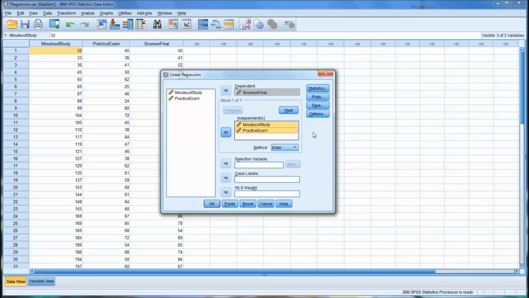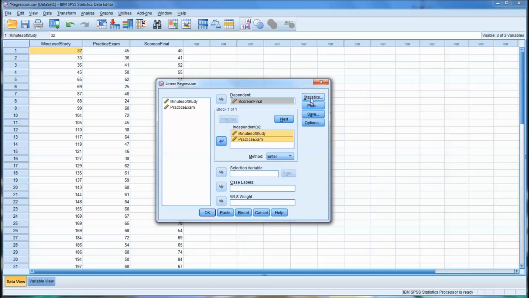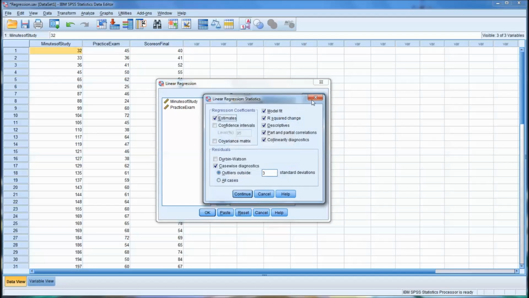So now we want to look through the different options that you can select for regression, and we'll start at the top and work our way down. So first we have statistics. You want the regression coefficients, you want the estimates checked off, you want the model fit checked off, R-squared change, the descriptives, the part and partial correlations, and the collinearity diagnostics. Down here, you want the case-wise diagnostics checked off.